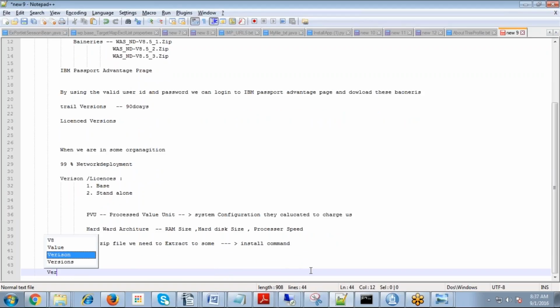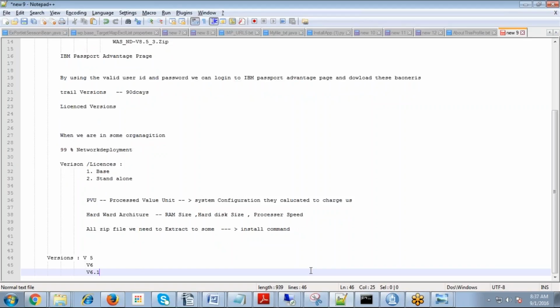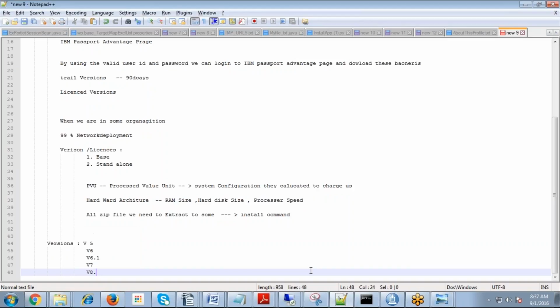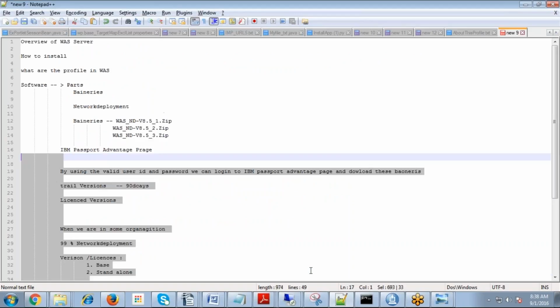I have told you some versions yesterday. Can you please let me know what versions we have? Version 5, version 6, 6.1, version 7, version 8.0, and version 8.5. 8.5.5.1 is the current version of the application software.